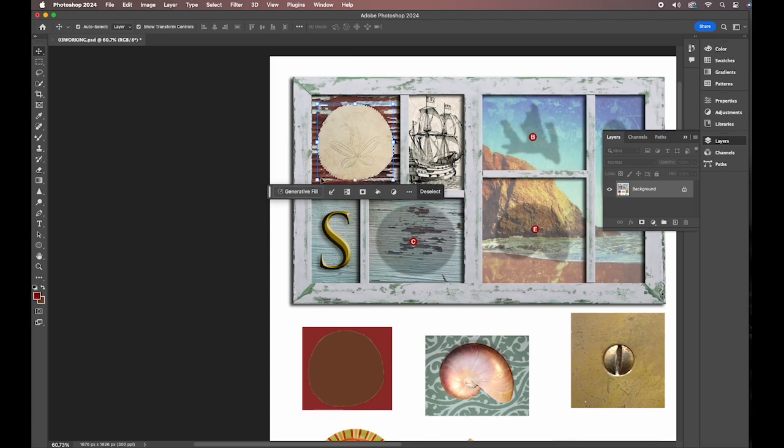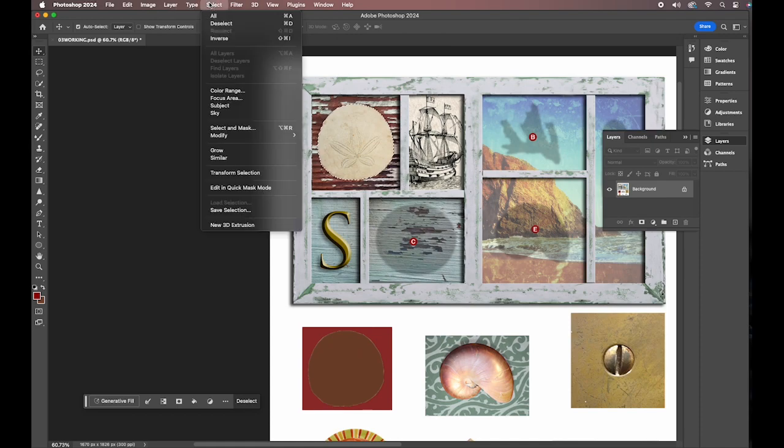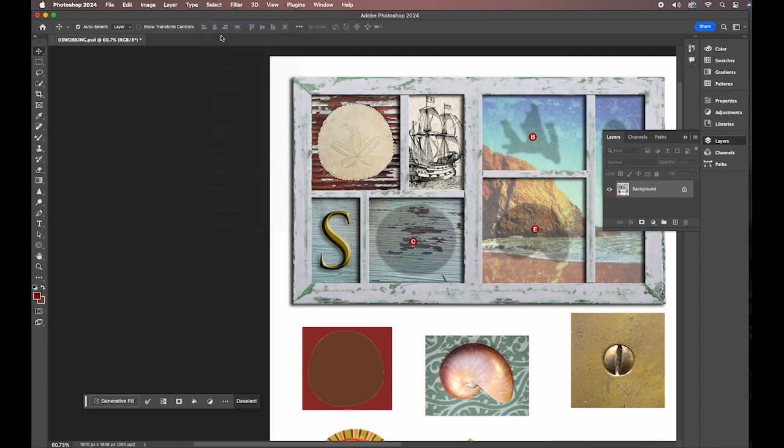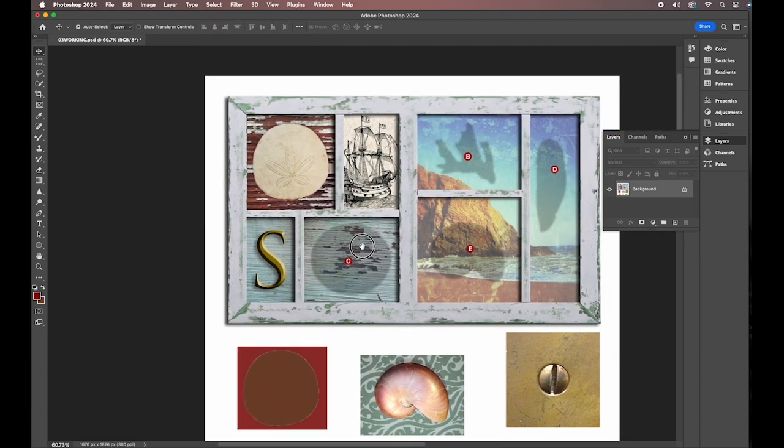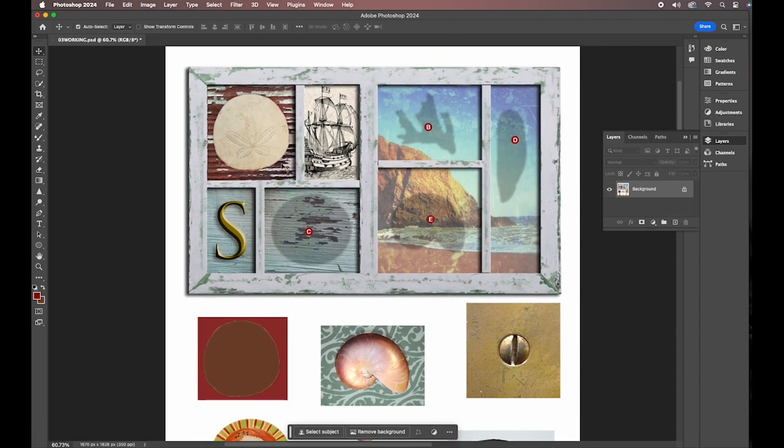Another thing about this box: if you don't have it there, and you don't have to have it there, you can just click Show Transform Controls, and it'll show up. So if you don't have it, you can just use that to show where it is. Okay, so now I'm going to go ahead and deselect. To do that, you can hit Select and Deselect, or Command D. So I'm going to use my hand tool, and we're going to work on the next one.